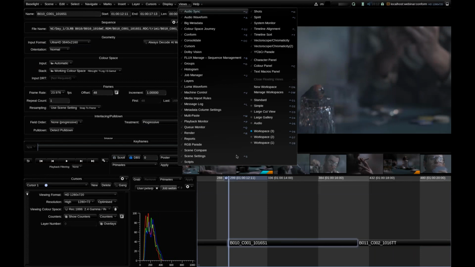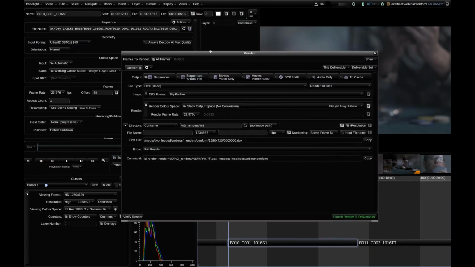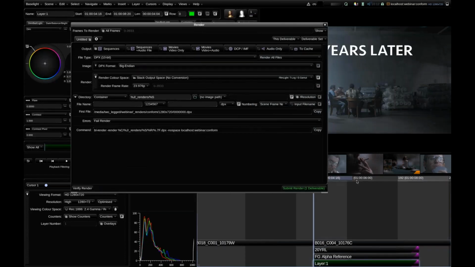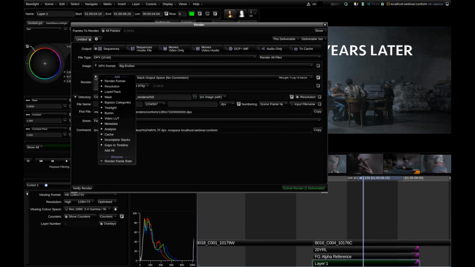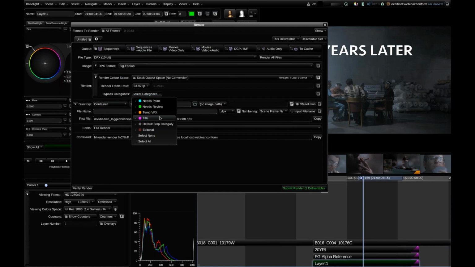Categories are also extremely useful for render operations. Remember at the very beginning, I had put the titles in their own category. So now if I have to deliver a textless version of this show without the titles, I can do that quite easily by going into my render settings. There's a bypass category option, and I could say bypass anything with the title category on it.